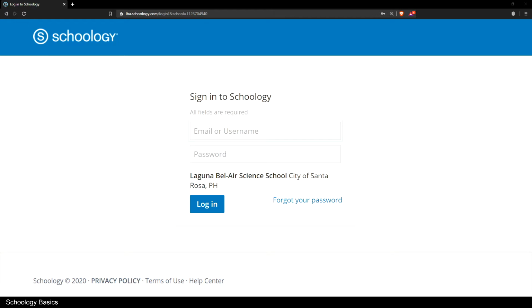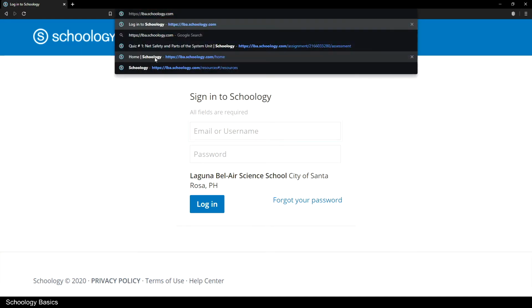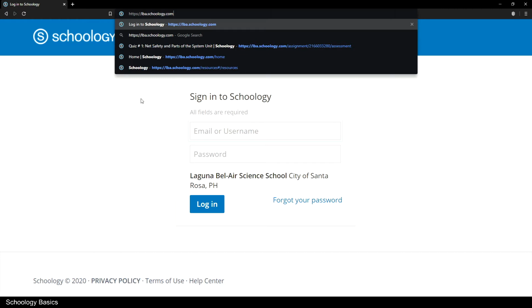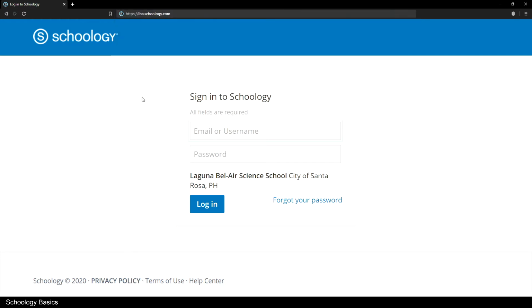So here we have the Schoology main page, or login page rather. To access this one, all you have to do is go to lba.schoology.com. Again, that is lba.schoology.com. Now, going to just Schoology.com will still allow you to log in, but it will ask you for the zip code of the school, which is 4026. Okay, but of course, to remove that hassle, just go to lba.schoology.com.